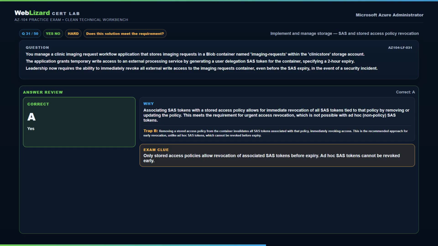Associating SAS tokens with a stored access policy allows for immediate revocation of all SAS tokens tied to that policy by removing or updating the policy. This meets the requirement for urgent access revocation, which is not possible with ad hoc, non-policy SAS tokens. Exam clue. Only stored access policies allow revocation of associated SAS tokens before expiry. Ad hoc SAS tokens cannot be revoked early.